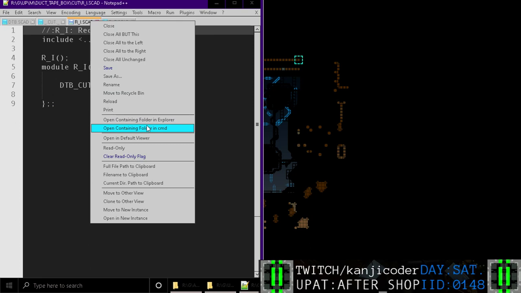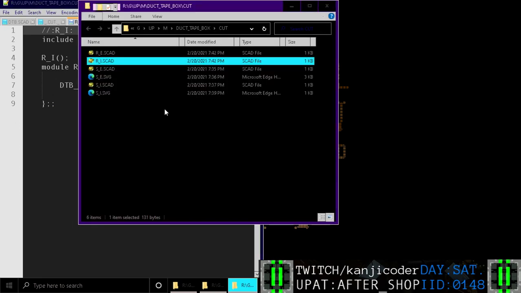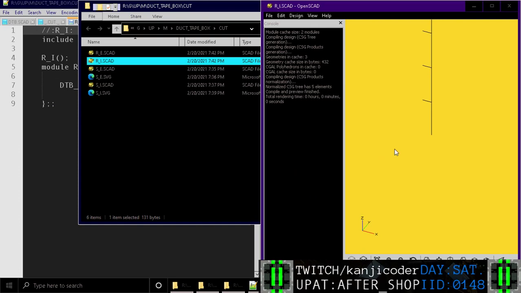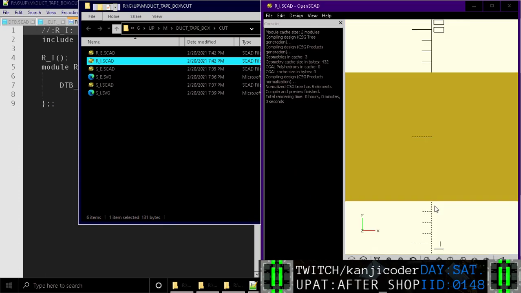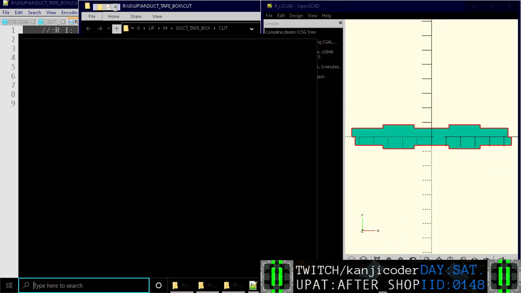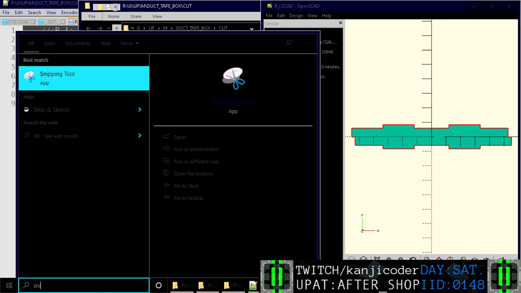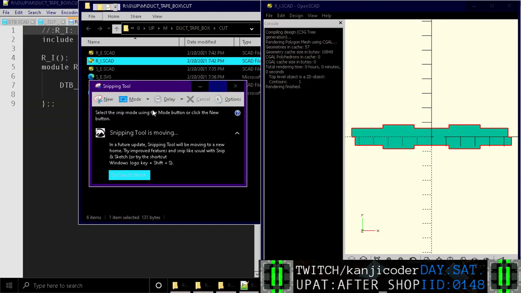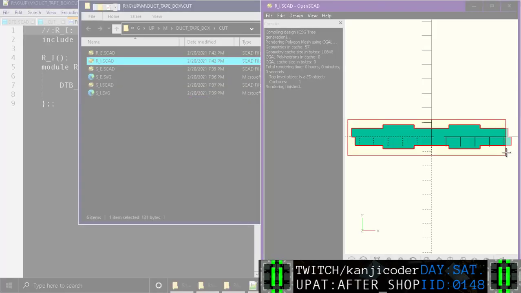So then we're going to open this containing folder in Explorer. We're just going to double-click that, give it a look, make sure it looks correct, and then take some screenshots. So, okay, that looks correct. So let's just take a screenshot of that and name it accordingly, and then we'll export it.